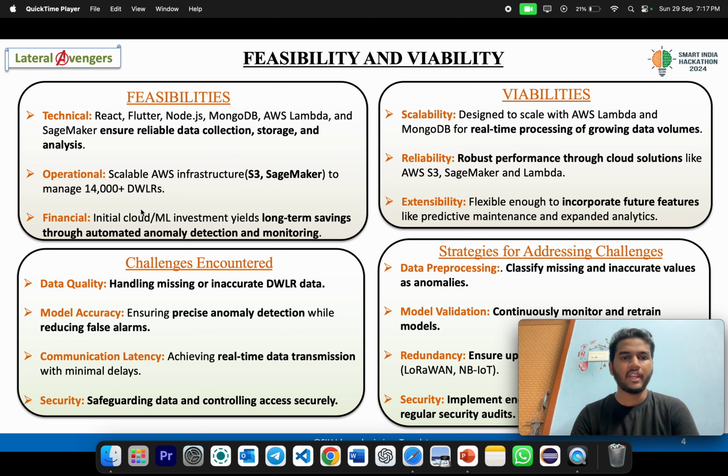And regarding the financial feasibility, we have to initially invest in a cloud, that is AWS or any other service. And for the ML model, we are going to collect huge datasets from the already existing DWRLs for training those ML models. And for viability and scalability, we are going to use MongoDB, so in real time we can increase the volumes. For reliability, we are going to use AWS S3, SageMaker, and Lambda for robust performance.